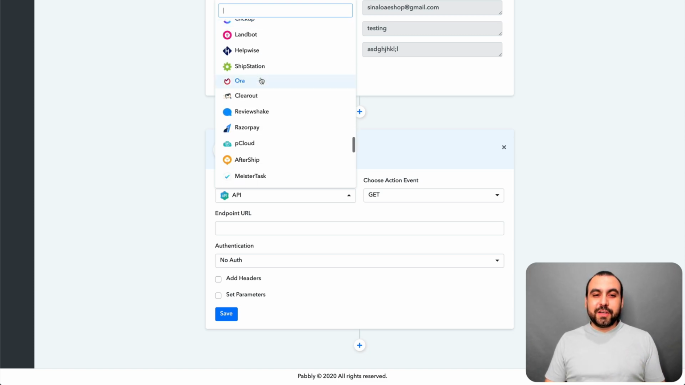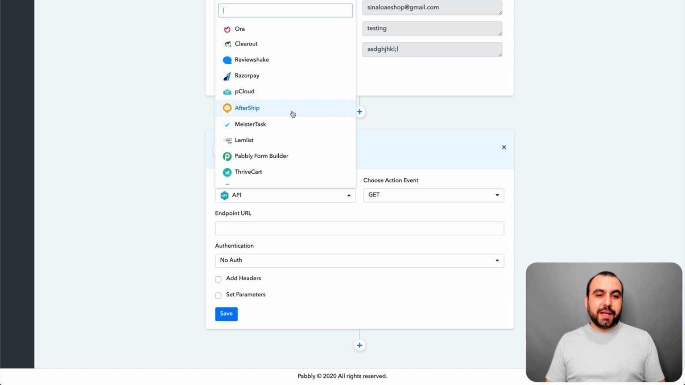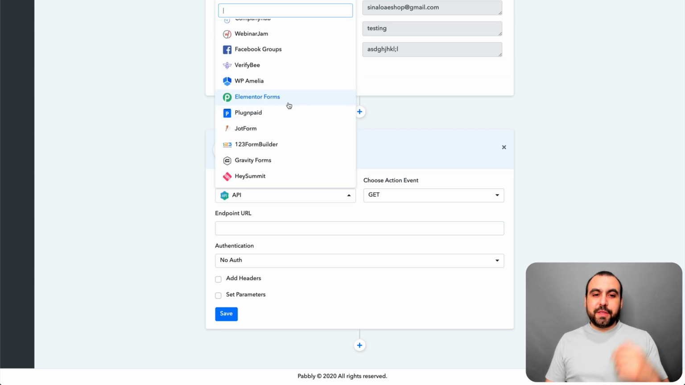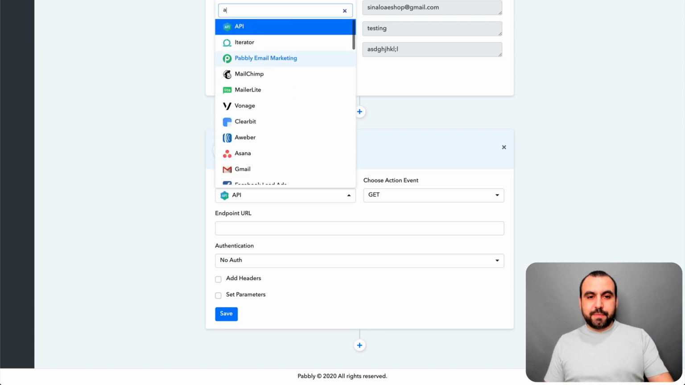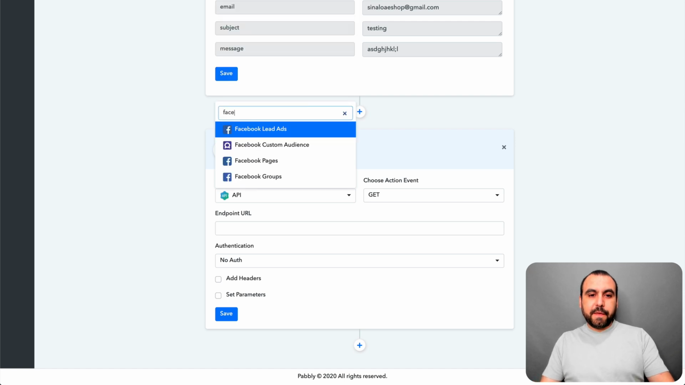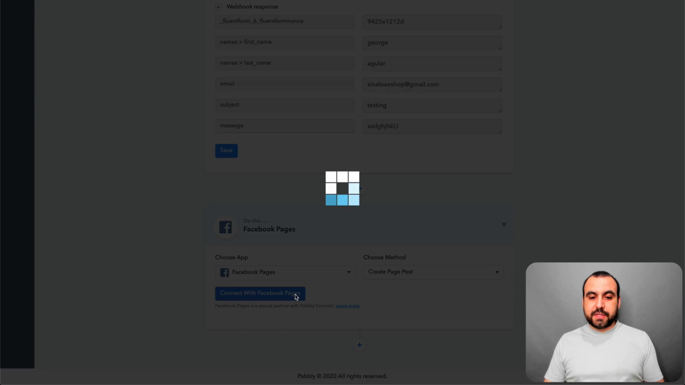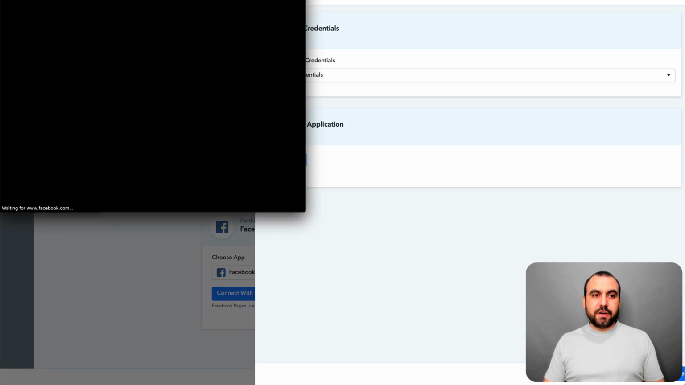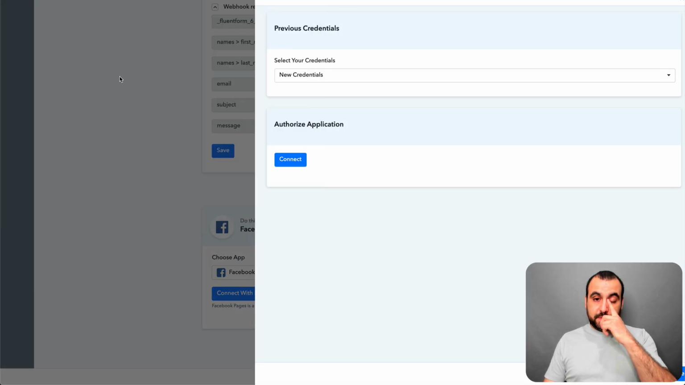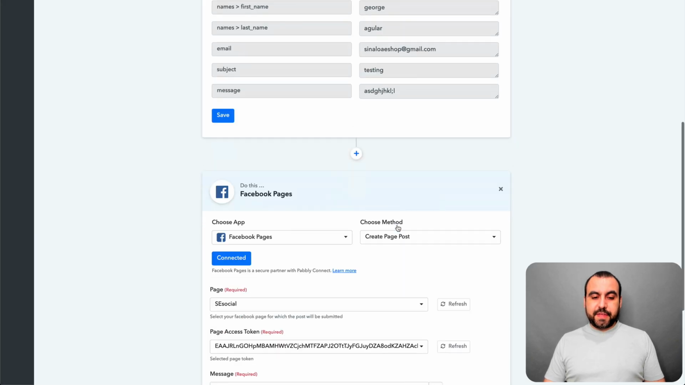Yeah, that could work. You could send it to Google Sheets. You could send it to pCloud. Just many things. You could even post it to Facebook, for example a Facebook fan page. If I were to select that, I would connect to a fan page. I just don't want to do that. I'll save that there.